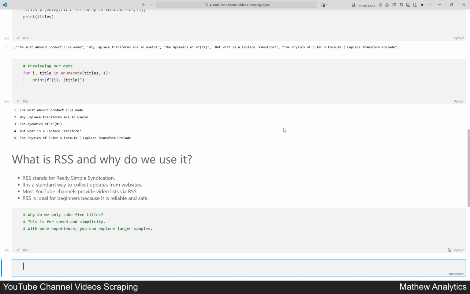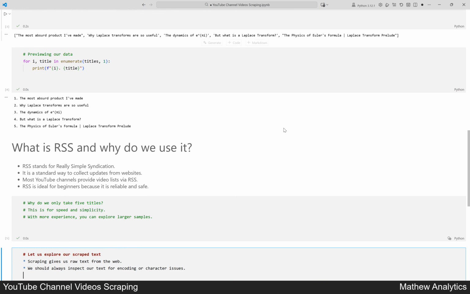Let us explore our scraped text. Scraping gives us raw text from the web. We should always inspect our text for encoding or character issues. The next step is to convert titles into a pandas data frame. Running the cell now.